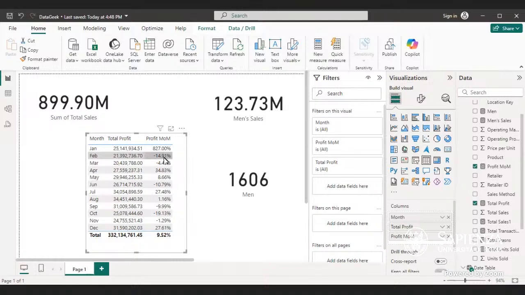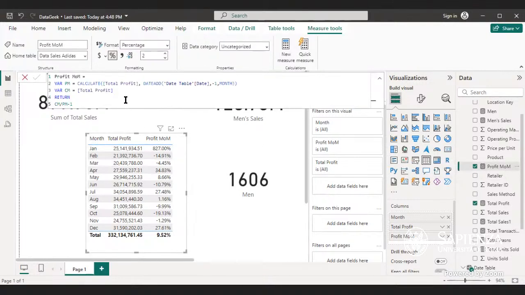Sure. Yeah. That is what we are going to do with this month over month and everything that we have here. That is the idea. I use this CALCULATE, then total profit. I want to filter total profit, then DATEADD. This DATEADD, I told you that it is used to do what? To add to a date, to a certain date.